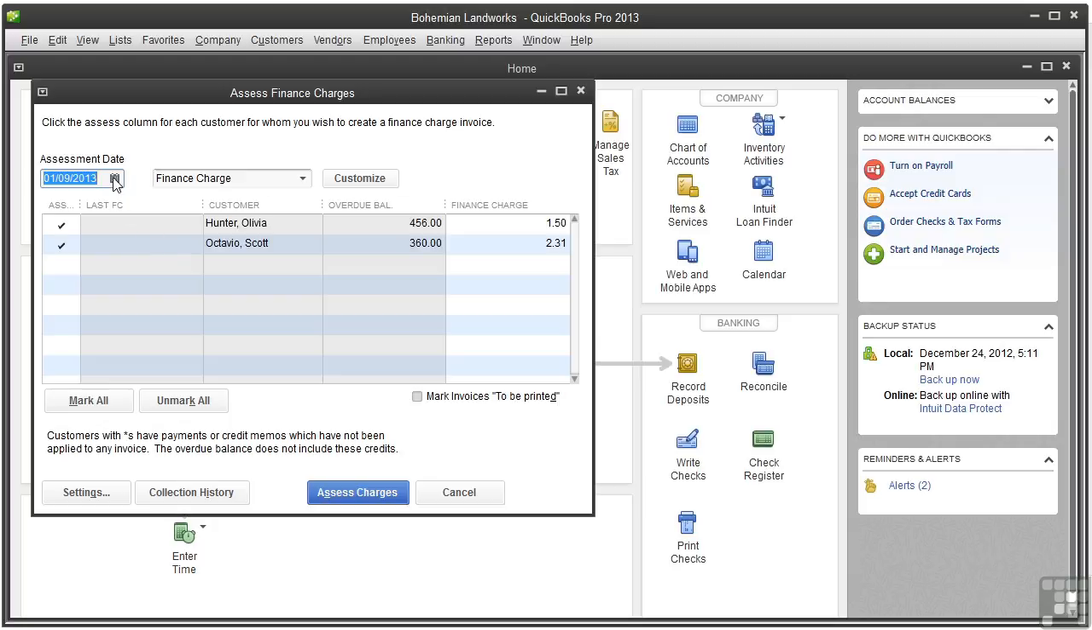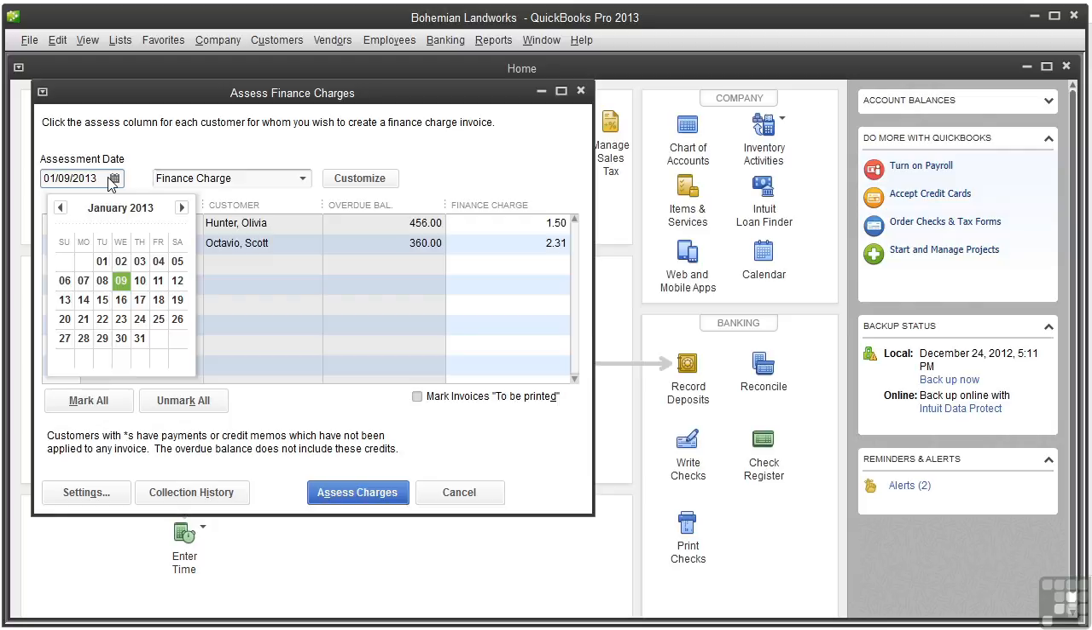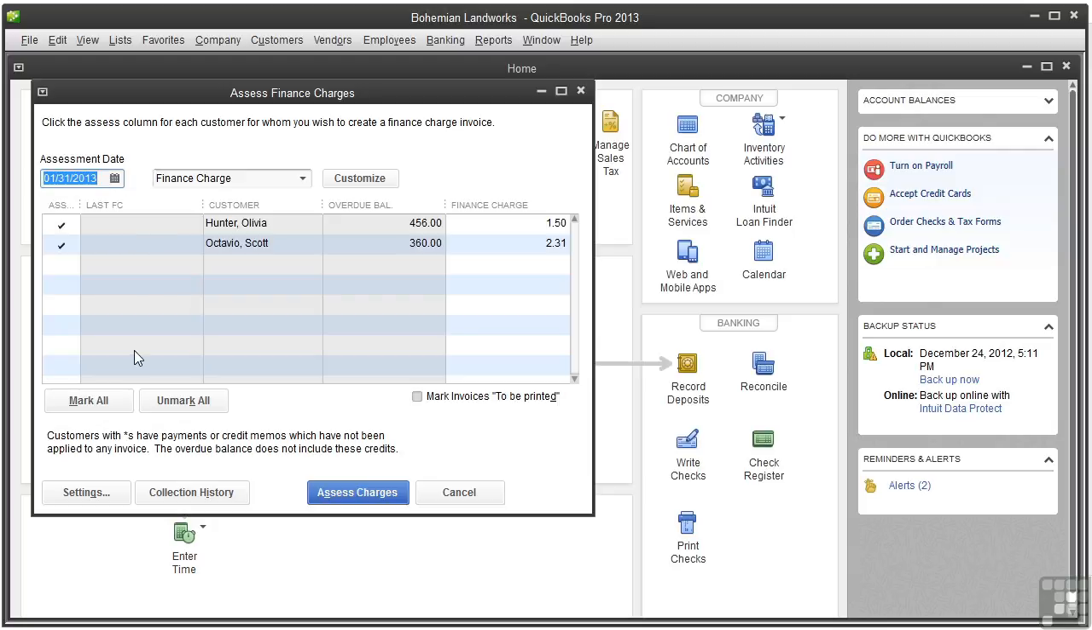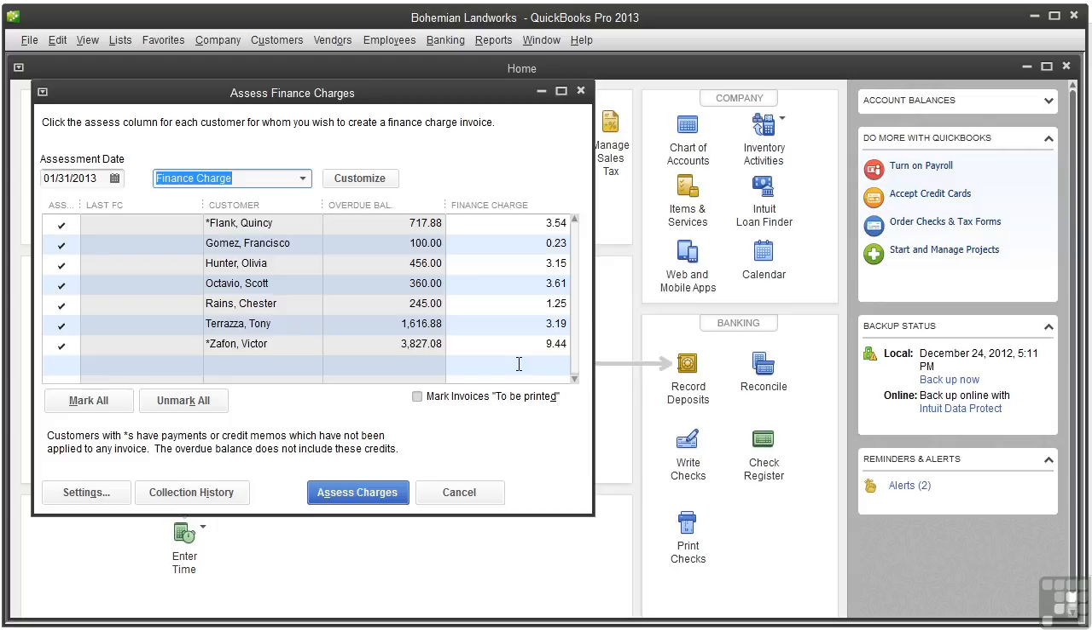In the Assessment Date field, you could change the date to the date you want to impose the charge. This is typically the last day of the month if you send out monthly reminder statements. So if you change the date, and let's make it the 31st, and press Tab, QuickBooks automatically recalculates the charge based on the new date. And because I changed the date, several more customers have been added, and here 2 of them have unapplied credits or payments.